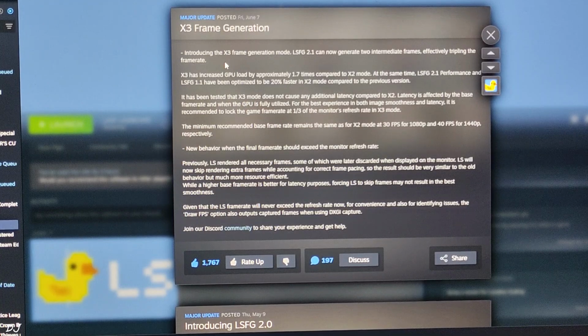Welcome back guys. In this video I'll be trying out LSFG 2.1 X3 frame generation mode on my Windows PC that has a Ryzen 5700X 3D processor and an RTX 2070 Super GPU. I'm recording this video using my mobile phone. The thing is, software like Nvidia ShadowPlay and OBS are not able to capture the effect of LSFG.